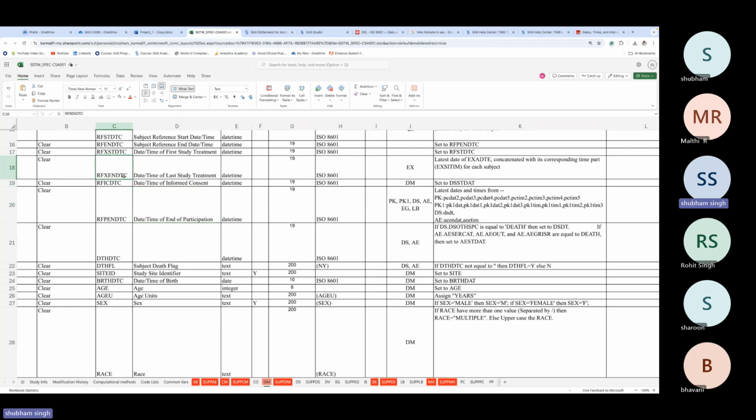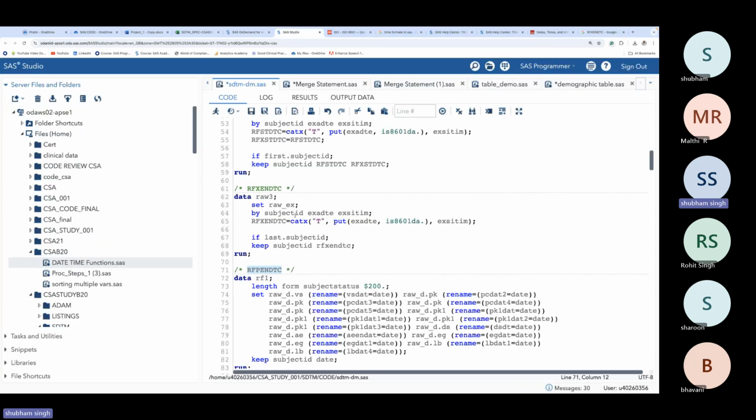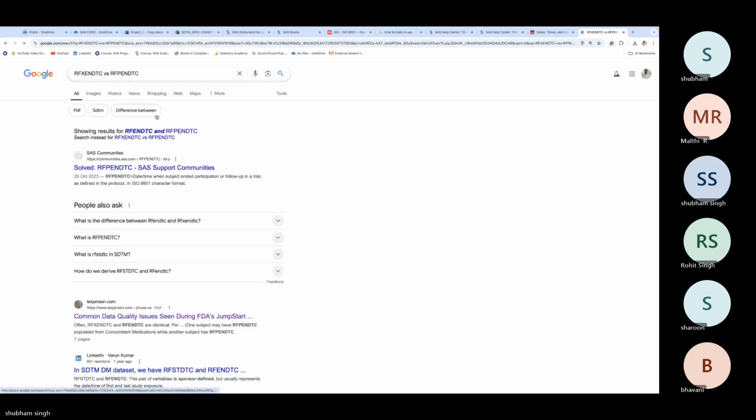So RFXENDTC is the last date and time of study treatment, the treatment we are giving, but this is the date of end of participation. Let's cross verify again, because understanding your variables is very much important. Finally, with the help of programming you will get the result, but clinical is all about understanding the variables.